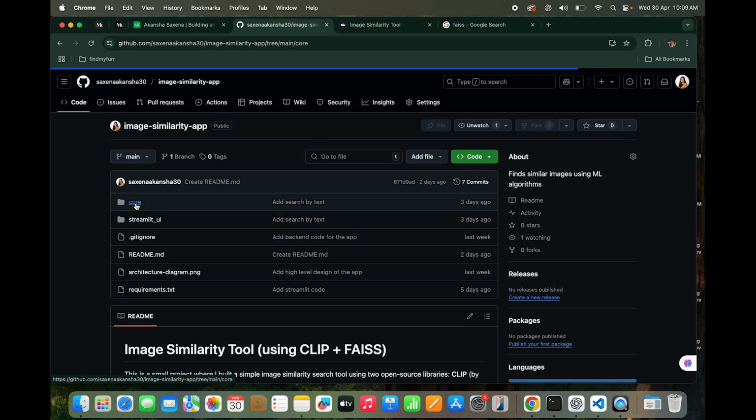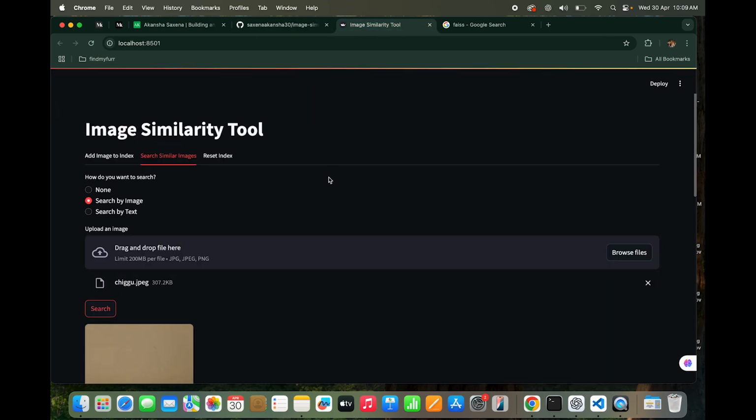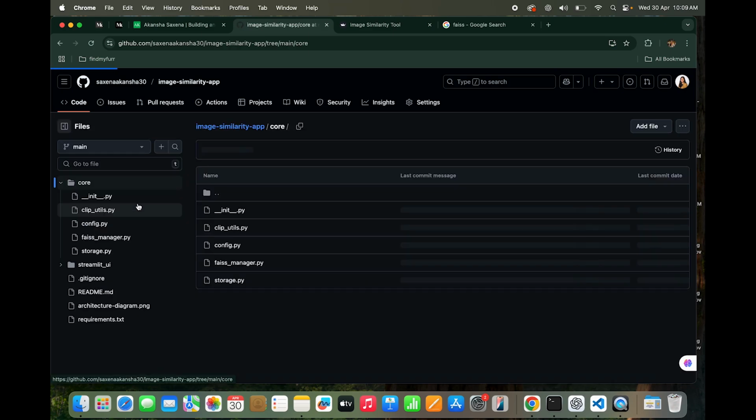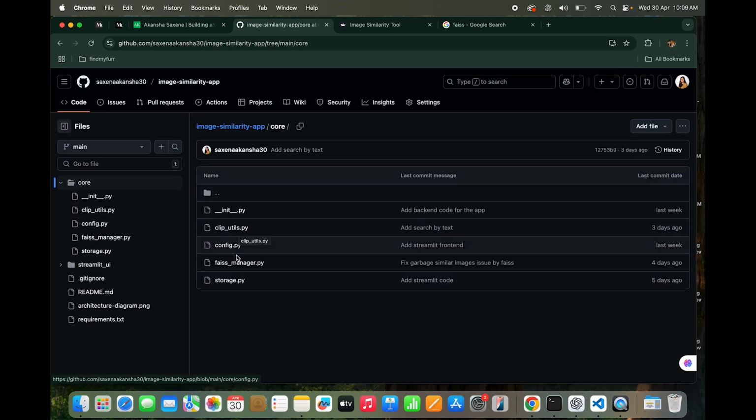So what do we have? We have two folders here, a core folder and a Streamlit UI folder. The Streamlit UI is for our front end. I am using Streamlit because it provides an easy way of building data science or machine learning related applications. For the back end we have four files: clip_utils, config.py, faiss_management.py, and storage.py.